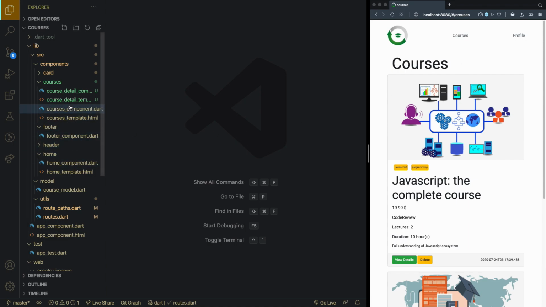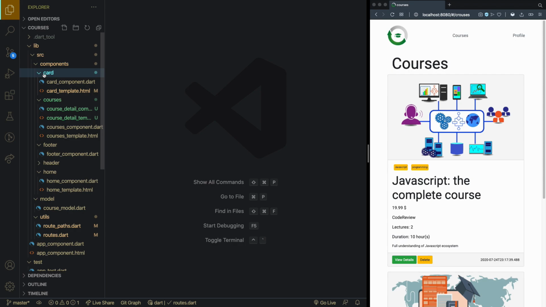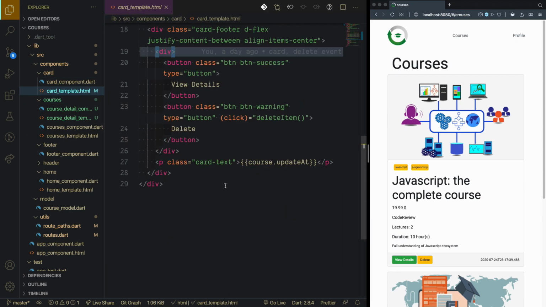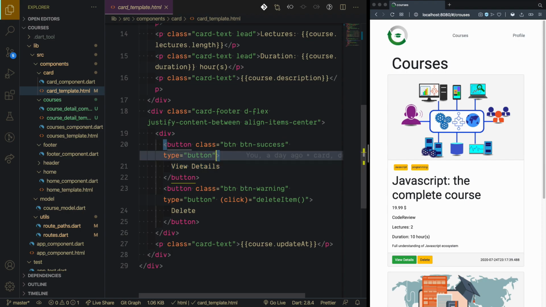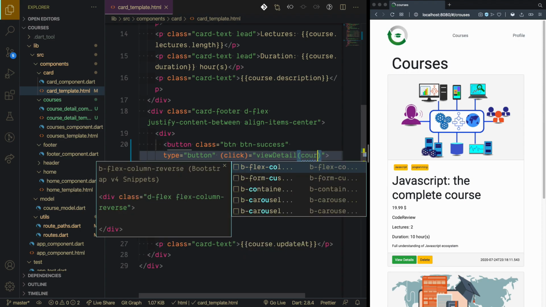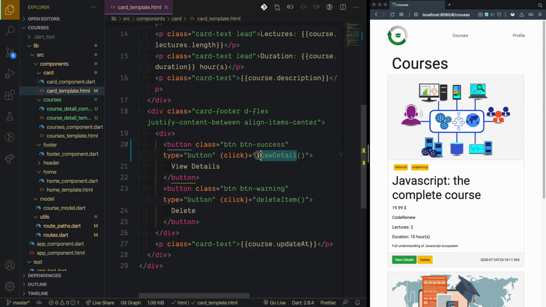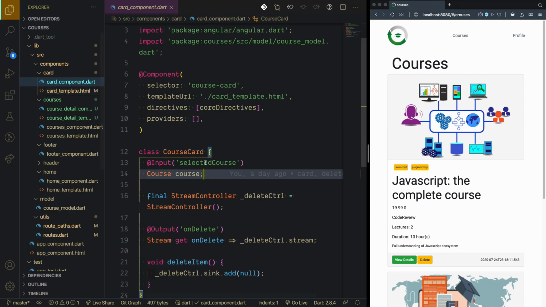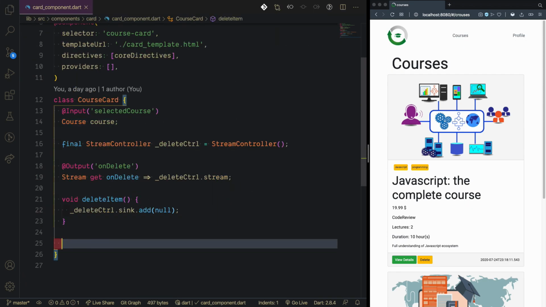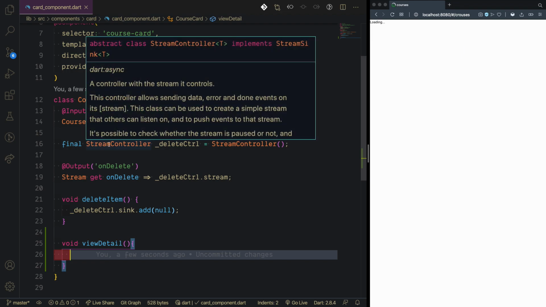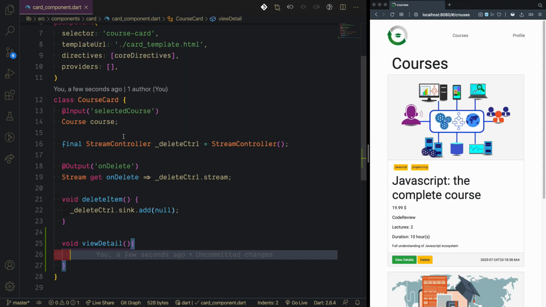And what we're going to do is go to the card first, and inside every card template, inside every card we have this view detail. So what we can do is make a click function here. So we say click and we say view detail, and that will just be a function. This is not going to take any argument, so we take the view detail and then we make our function inside the component. So we say void and then bring this function, and again we will use also almost the same controller.